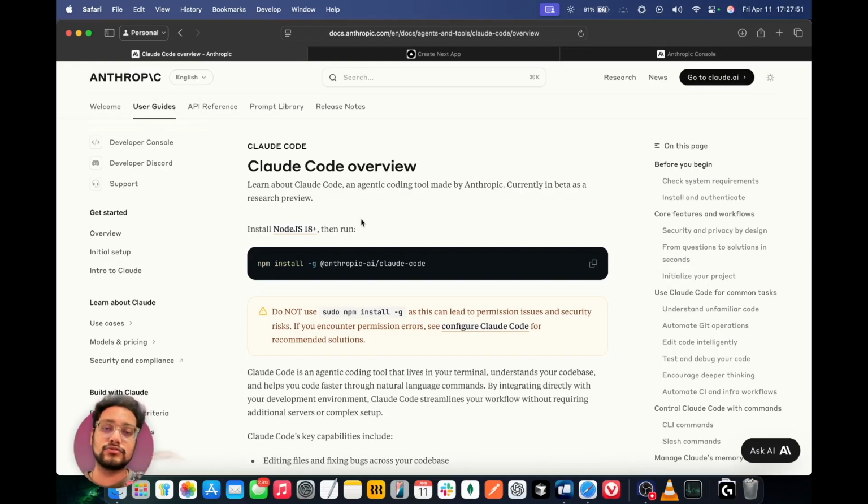So let's get started. What is Claude Code? Claude Code is a tool created by Anthropic, the same team behind Claude. Right now it is in a research preview mode, so it's far from being completed, but it is a tool which you can install into your system.